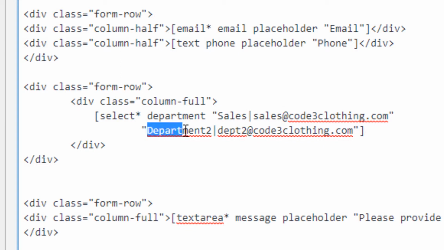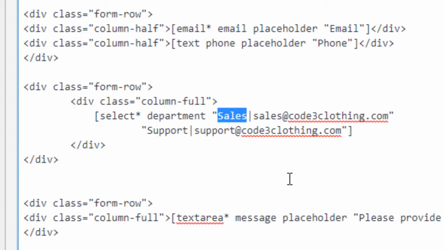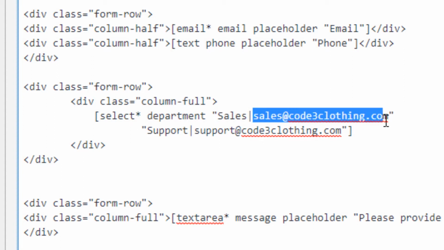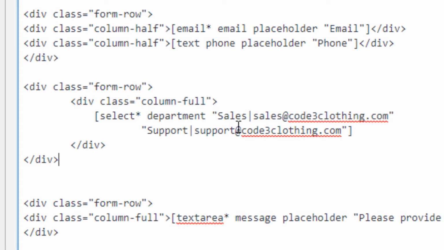And then for department 2, let's go with support. Okay. And all you do is you split these 2 using a pipe. So this little guy right here splits the field up. So this is what the user sees, and this is actually where that form goes. So that's the first step.